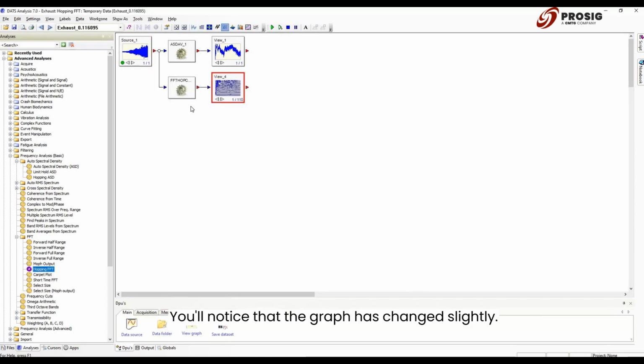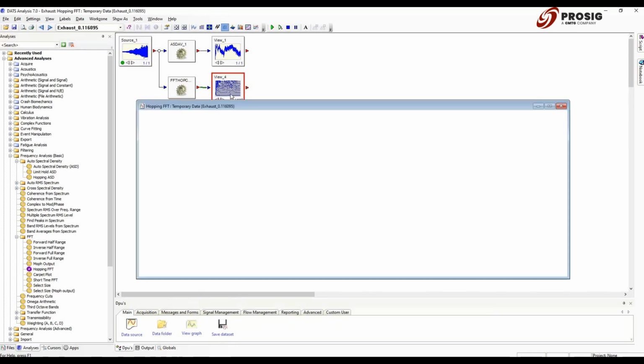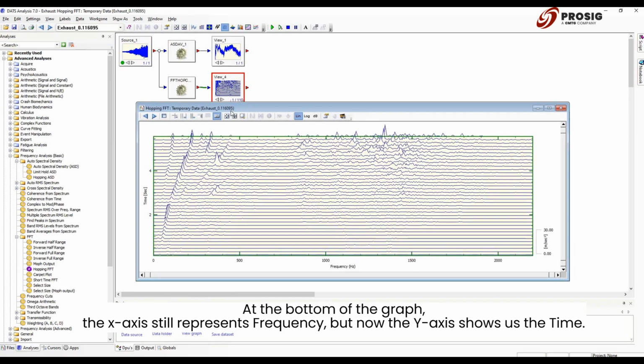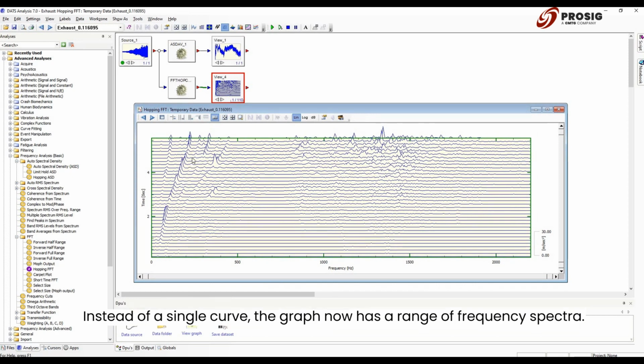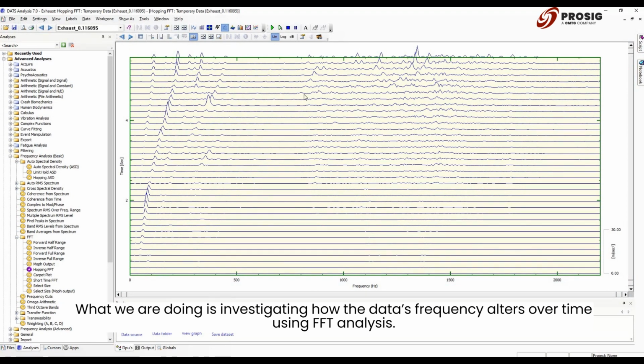You'll notice that the graph has changed slightly. At the bottom of the graph, the x-axis still represents frequency, but now the y-axis shows us the time. Instead of a single curve, the graph now has a range of frequency spectra. What we are doing is investigating how the data's frequency alters over time using FFT analysis.